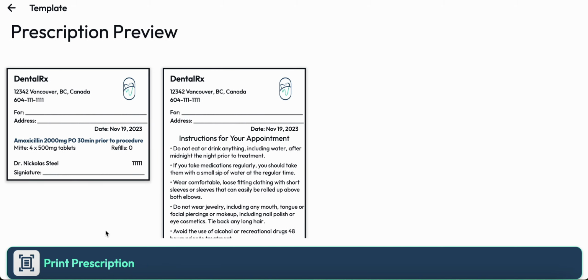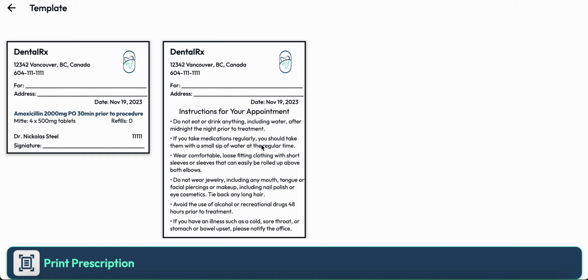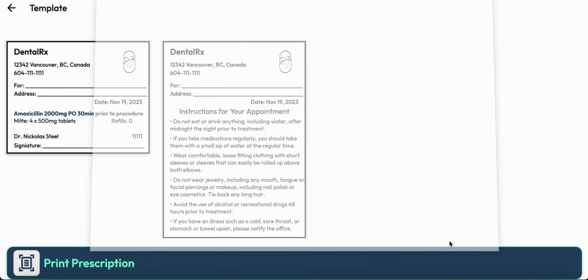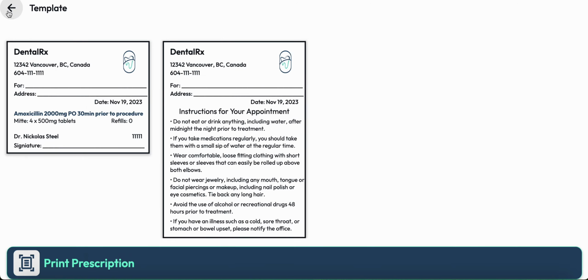Now we're going to preview our prescription. Here we can see our prescription, as well as any patient instructions for the patient. Now we're going to print the prescription, and this is printing on our printer here at home. But in this circumstance, I'm not going to waste paper. And after the prescription's done printing, we can either send that to the patient's pharmacy or we can give it to the patient directly.